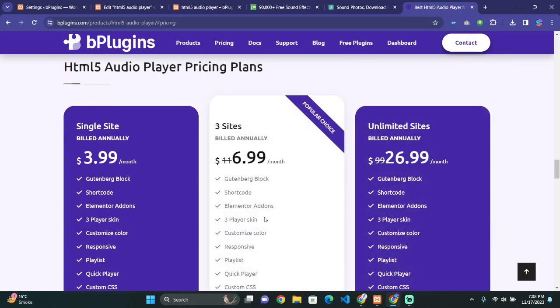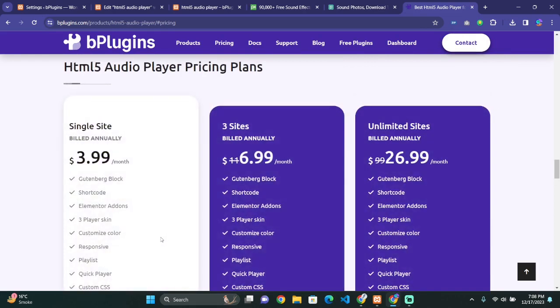Okay, also I have shown you how you can use these plugins into your WordPress website and do a lot of amazing things.